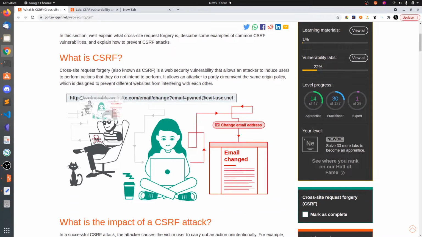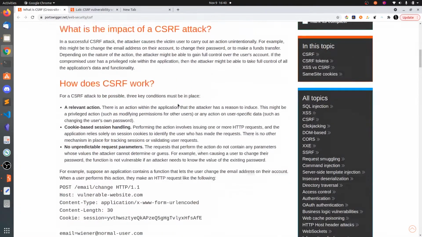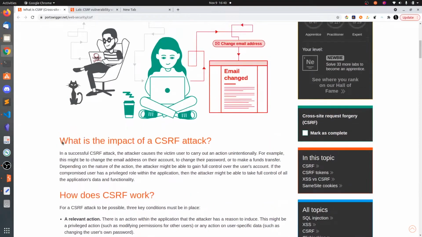Here you can see this is the URL of some website /email change, and the email parameter is equal to this one. That means the user should be logged in, and if the user has made this email change request with the email equal to this one, then the user's email gets changed. So this is normal functionality any website can provide for the user to change the email. Now why is this a vulnerability?